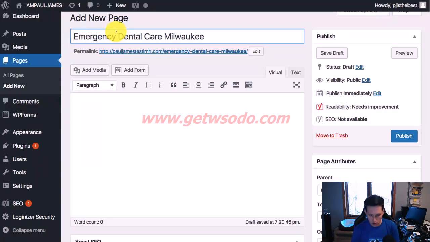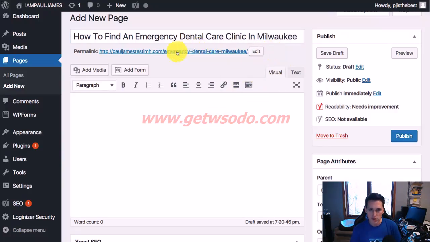Now, if you were to name your article something different, like how to find an emergency dental care clinic in Milwaukee or something like that, as long as it's already saved, it won't change that. You can come in and hit edit anytime you need to as well if you need to change this so that it's your keyword. But the important part is to make sure that your keyword is somewhere in the title, like mine is right now. Even though it's not exact, it's still in the title. And to make sure it is exact, though, in the permalink.